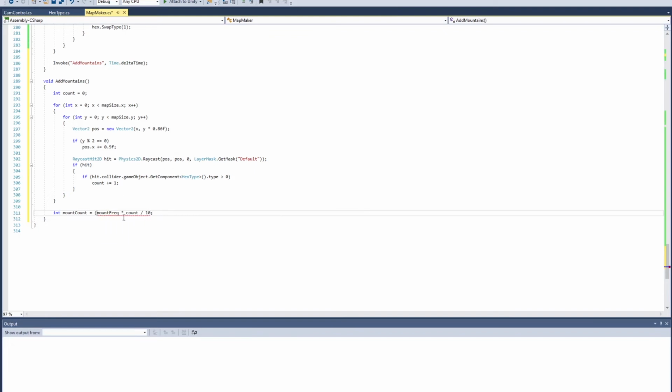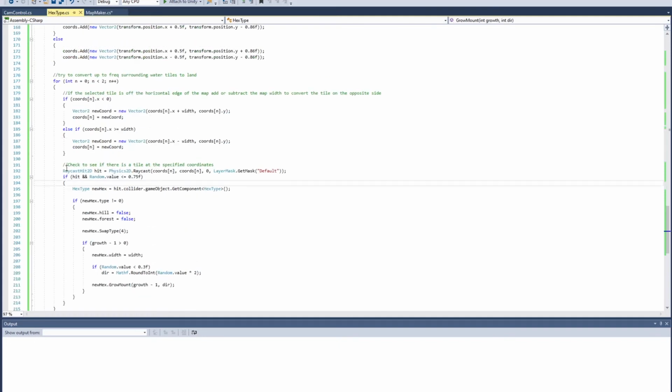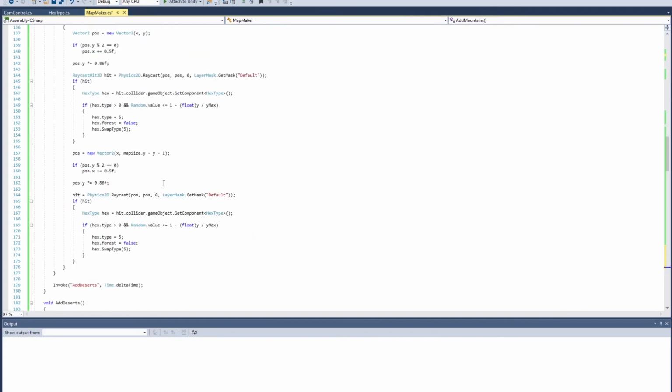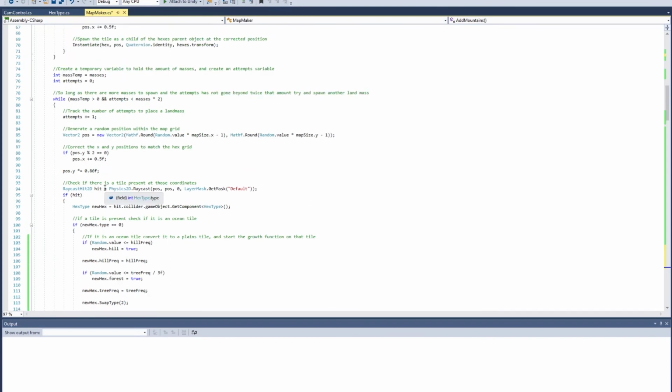We can find out. So let's encapsulate this, and then let's round this off to an integer, just to make sure we end up with something nice and clean. Got to spell that right. Okay, so we're going to have a count. Now we might have to change how much we divide it by so that our mountain frequency at 1 is the maximum amount we would ever want to see on a map. Okay, so now we have to trigger our growth, so that is growing the mountain. So we're going to go the same way we started our generating land masses, which we did here.